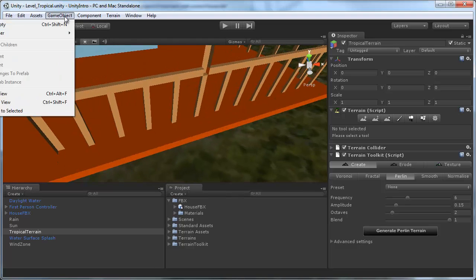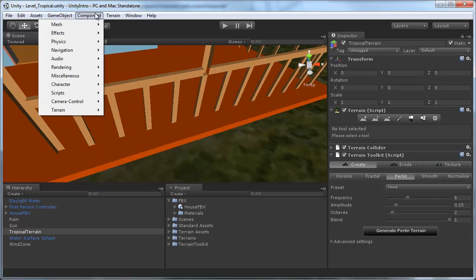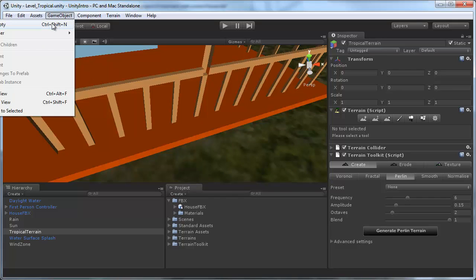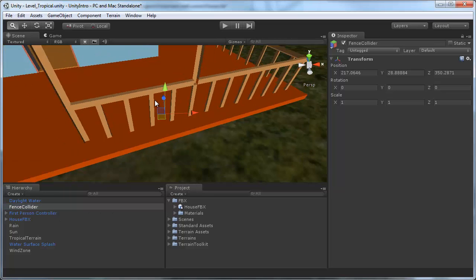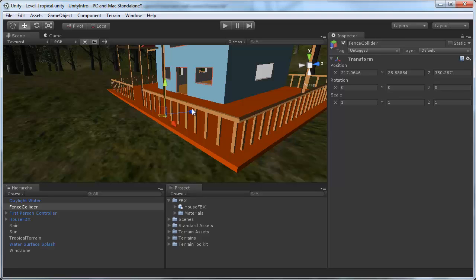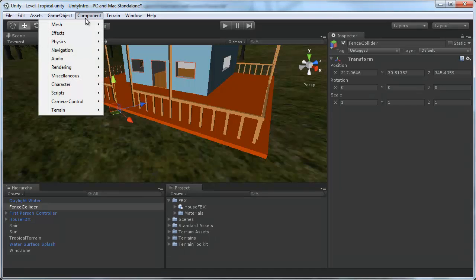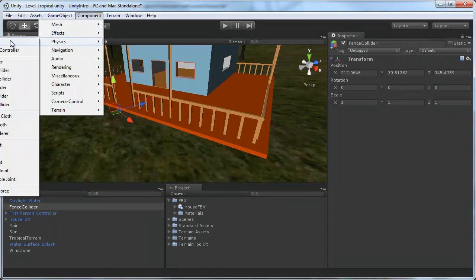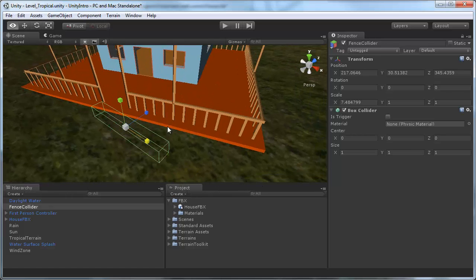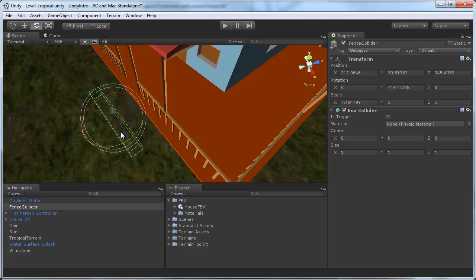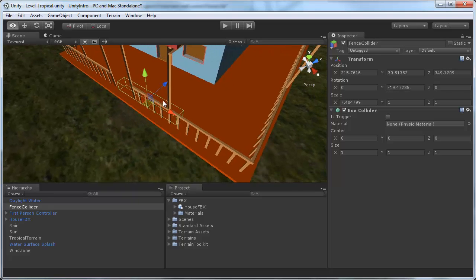In order to forbid the player from passing by, I'm going to include an empty game object, and I'm going to call this the fence collider. Since it's an empty game object, there's nothing in it, but I will add a component to it, which is going to be physics. I'm going to add a box collider. Now I will expand this, rotate it a little bit, and try to position it as normally as possible.